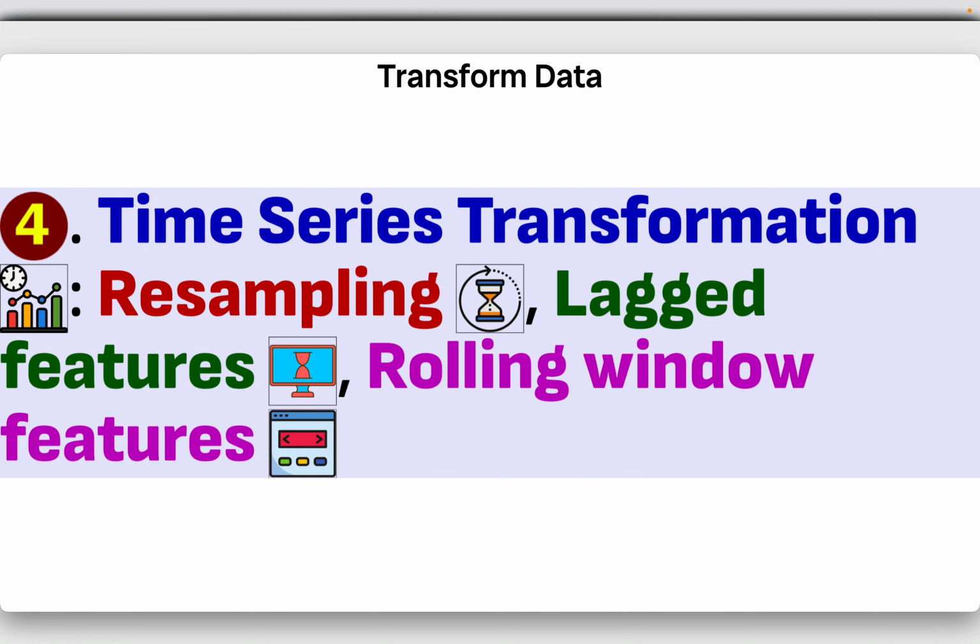Next is time series transformation. So key capabilities include resampling. So here you can do upsampling or downsampling to standardize intervals and generating lagged features or rolling window features to capture historical context for forecasting.